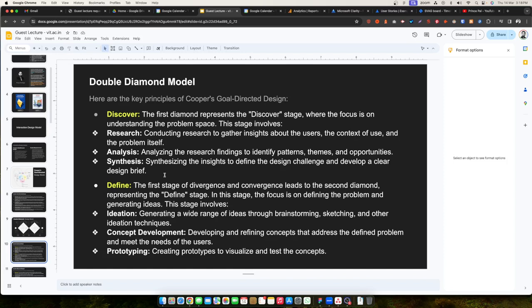What do we define in this stage? We define the ideation first, generating a wide range of ideas through brainstorming, sketching and other ideation techniques. Then we do concept development, developing a refined concept, addressing the defined problems, and meeting the needs of the user through the user persona and user empathy. And once that has been finalized, then we go for the prototyping.